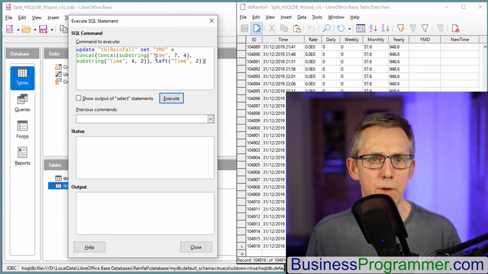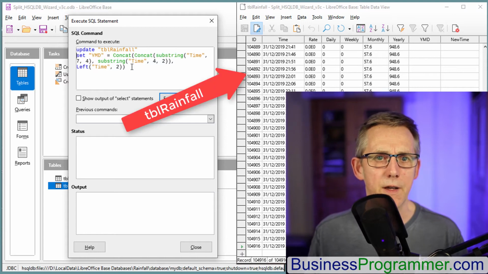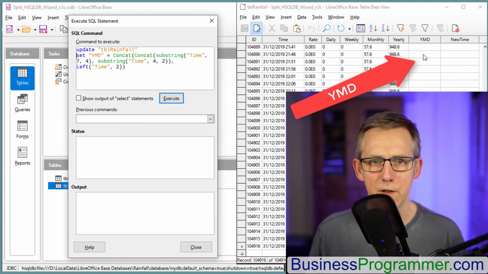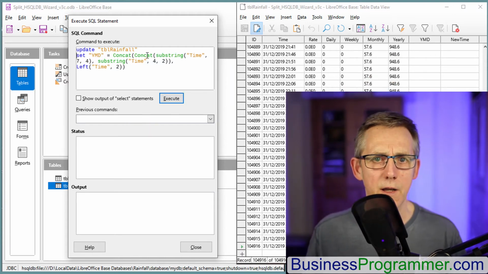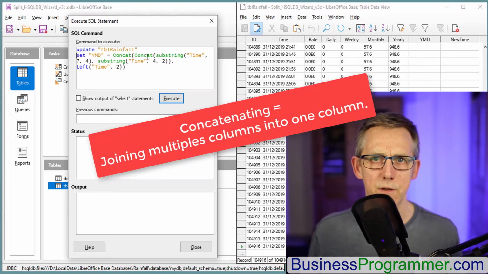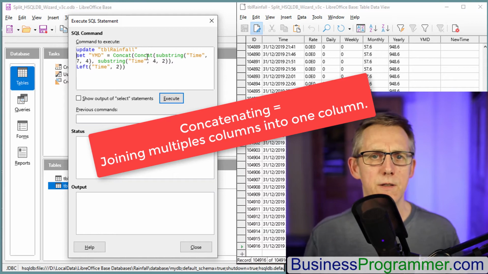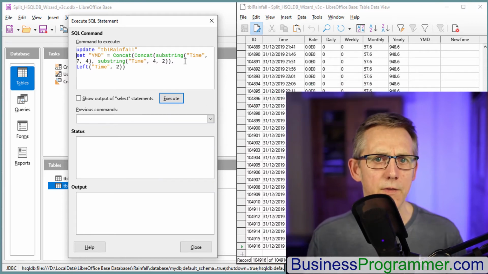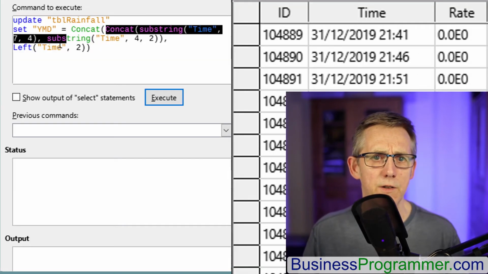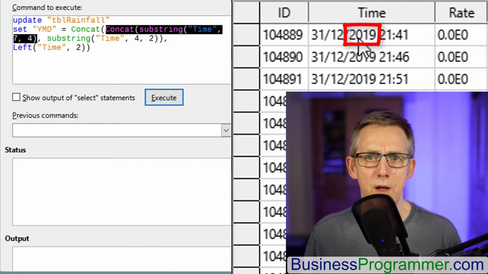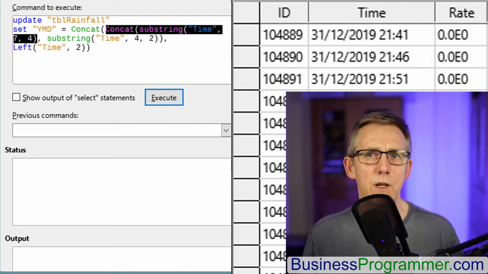So let me talk you through this. Update table rainfall, then set YMD, which is this column, equal to concat. Now I've nested a concat for concatenating. We use this to stick two fields together. The reason is I've got a concat nested here. Well, let me just take you through it from the inside. Concat substring time 7,4. So 7 is position 7 and then 4 characters is going to give us the year.